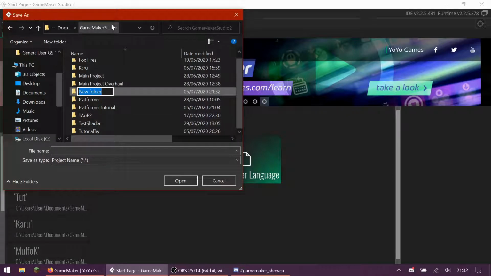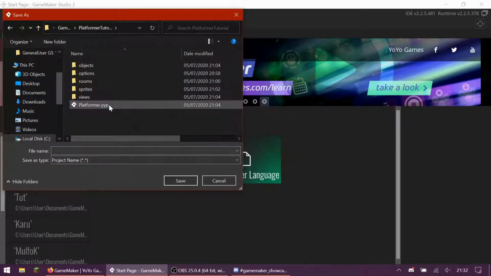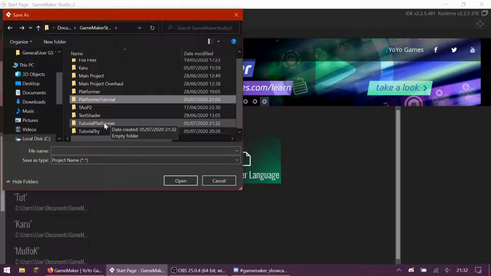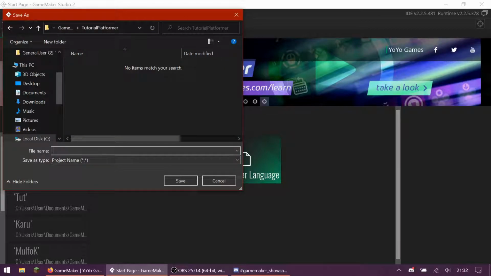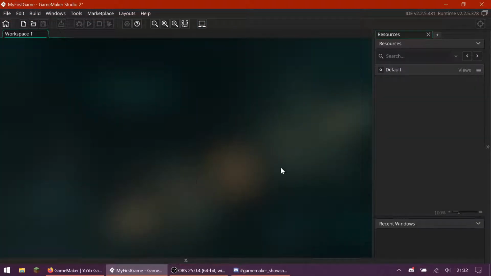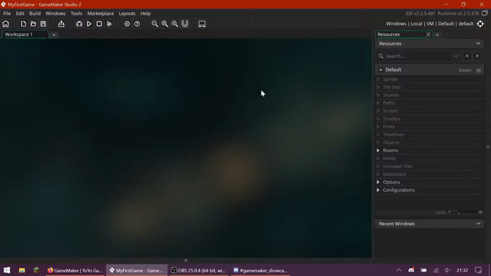So we'll want to create a new folder in here. I'm going to call this Tutorial Platformer. So we're going to navigate into the folder. Wrong folder. We're going to navigate into the Tutorial Platformer folder, and I'm just going to call this My First Game. And we're going to save as type GameMaker Studio 2 project.yyp. So we'll click save, and we'll be redirected to the workspace here.